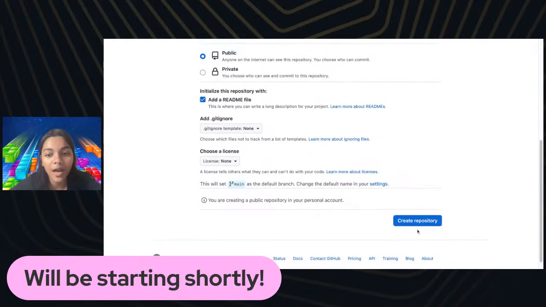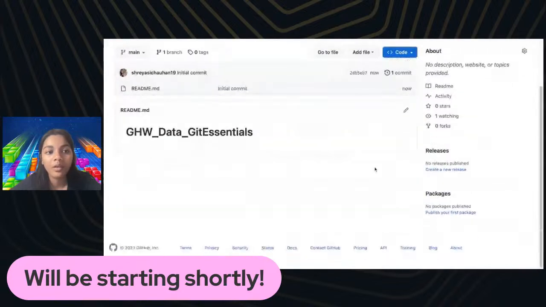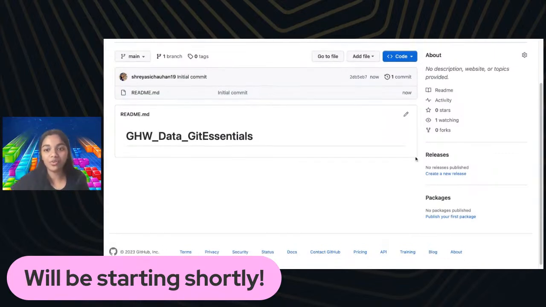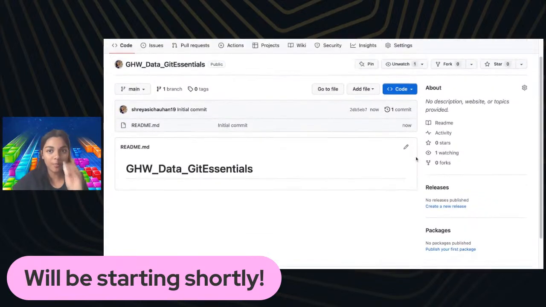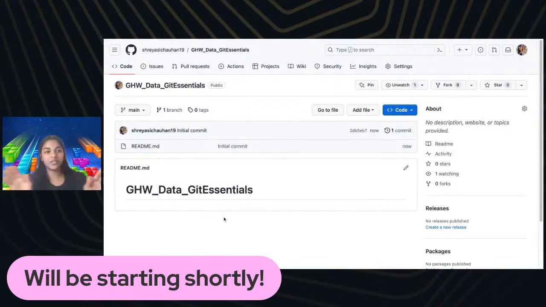A gitignore is a file where you literally put stuff that you want Git to ignore, and Git ignores any changes to it. Okay, cool. So this is our basic repository. This is what it looks like once you've created a repository.